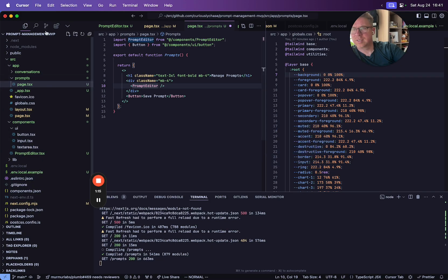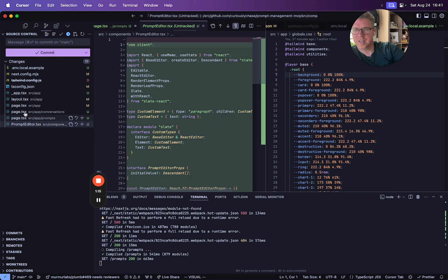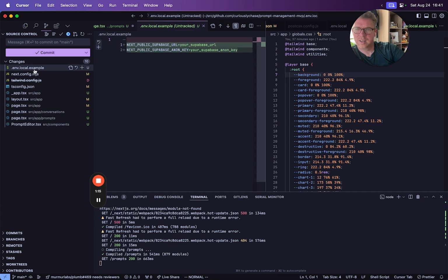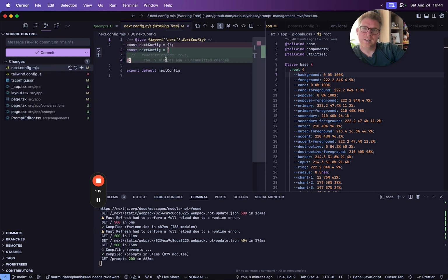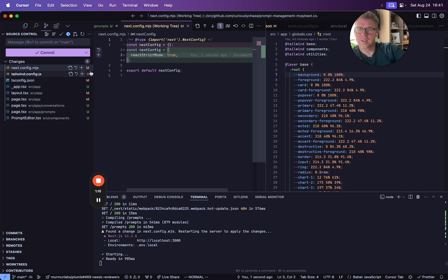Before we do anything, we've got a lot of changes here, so what I'm going to do is update them. So I'm going to say add .env.local.example. Add that, hit enter. Next config. I actually don't want this. I liked the way that worked, and I don't need for it to change.